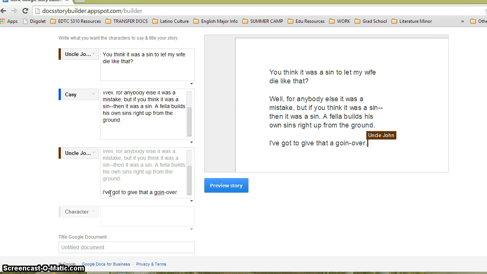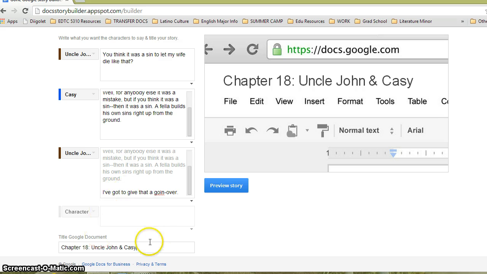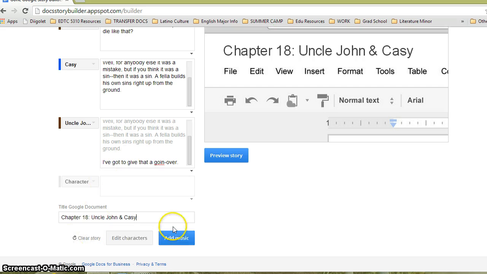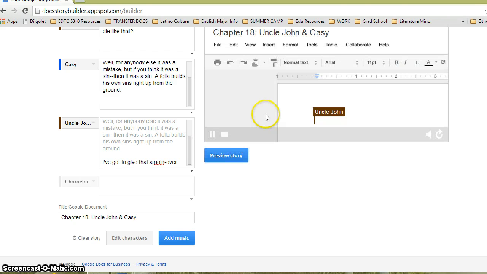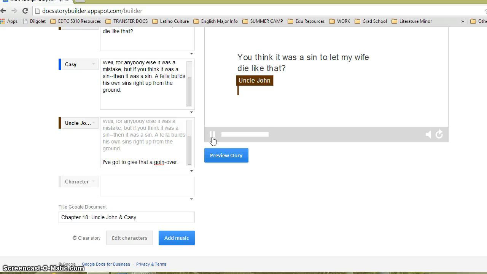Now the conversation has ended, and it's important that we title the document, and we're going to name this document. First, we're going to put the location. In my case, it's chapter 18. You can always add a little bit more if you want. I'm going to put Uncle John and Casey. And from here, we can go on to the next step. But if you want to preview the story and proofread, that's okay too. You can click that, and you can see how the story is going to play out here. We can always do that later on in the process.